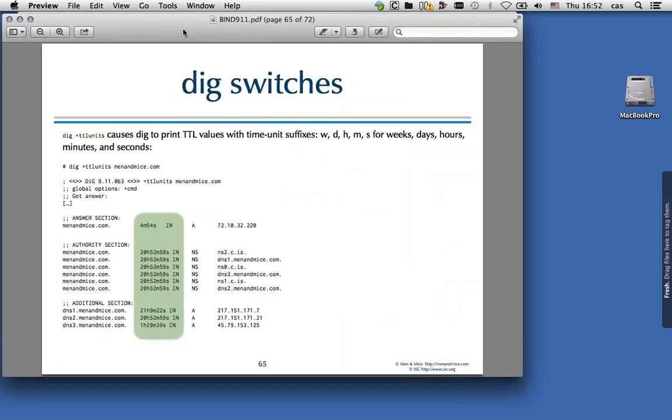There are a couple of new dig switches, and I picked just one which I find quite useful, which is +ttlunits. If you use dig with +ttlunits, it will print out the time to lives not as seconds, but as human readable values. So here we see menandmice.com is in the cache for 4 minutes and 54 seconds. And the NS records for Men&Mice are in the cache for 20 hours, 52 minutes, and 59 seconds. So this helps a little bit troubleshooting cache contents.